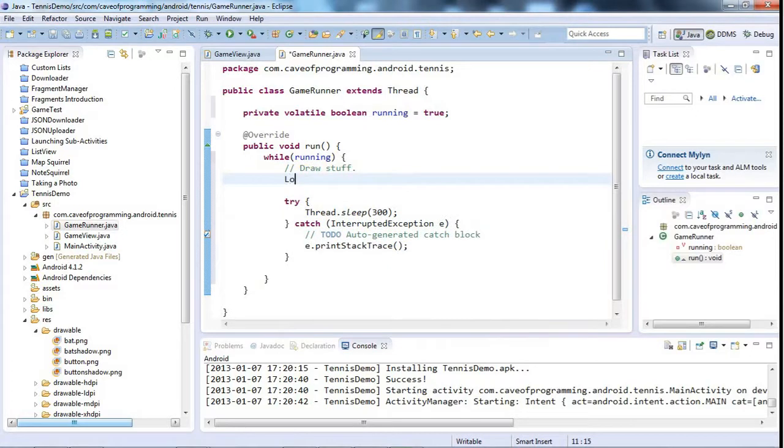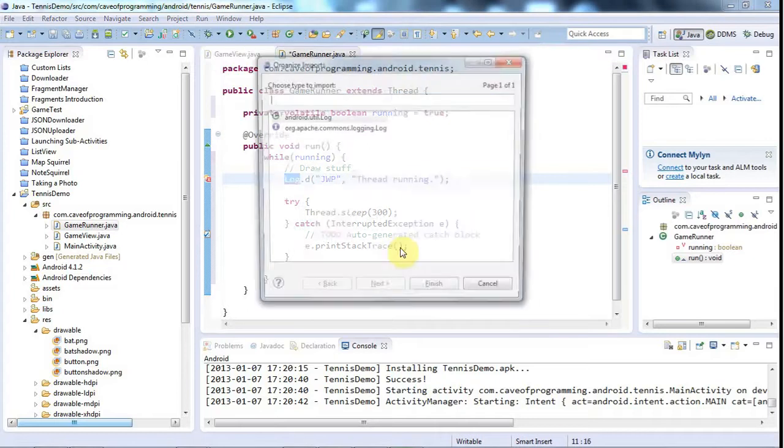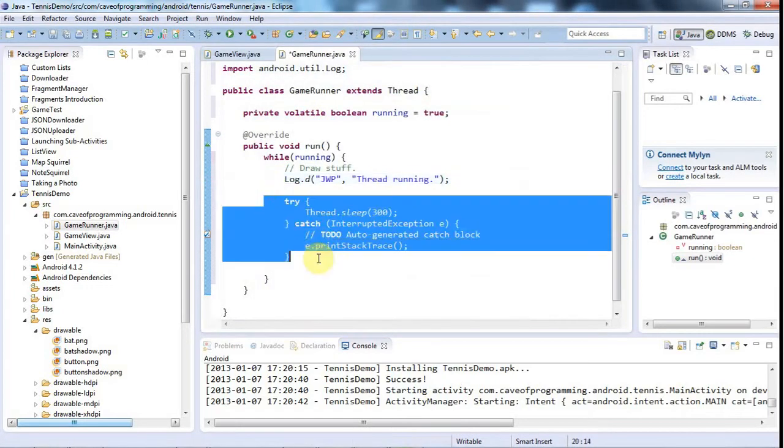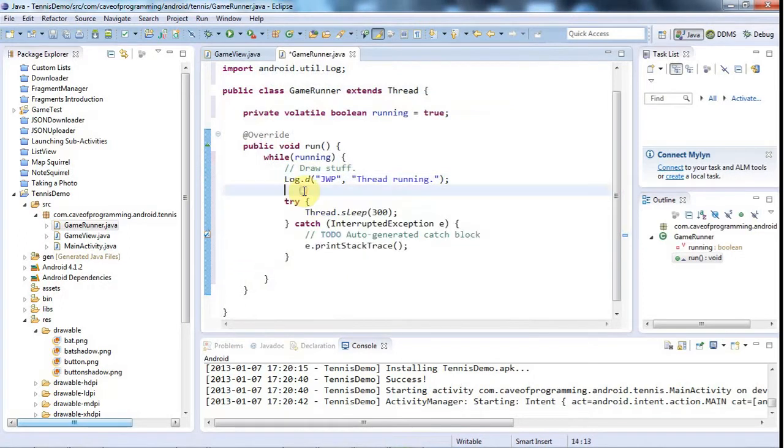So let's say Log.d. That's really why I'm putting Thread.sleep in. I don't want to output log messages as fast as possible, because that will really slow down my Eclipse. And if you literally want to make a game, then you probably don't want that in there. You probably want the screen to refresh as often as possible to make it as playable as possible.